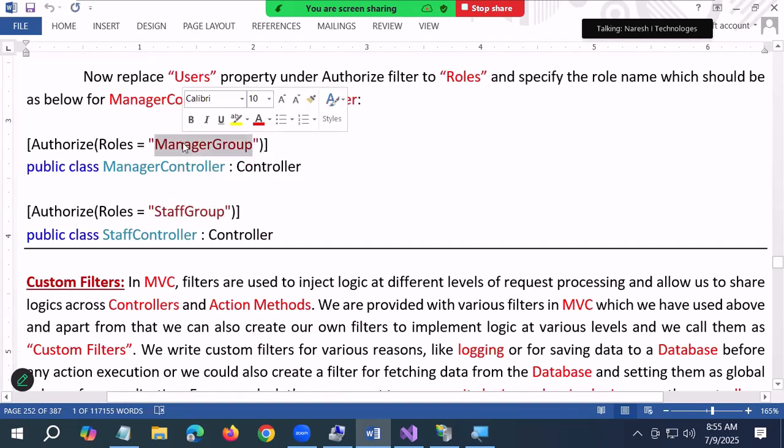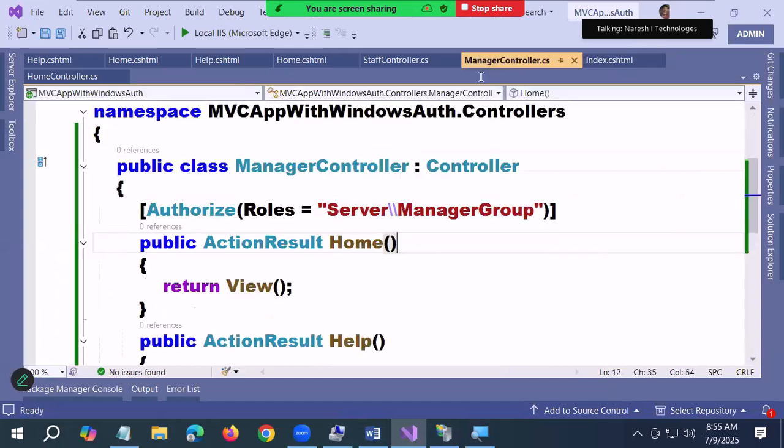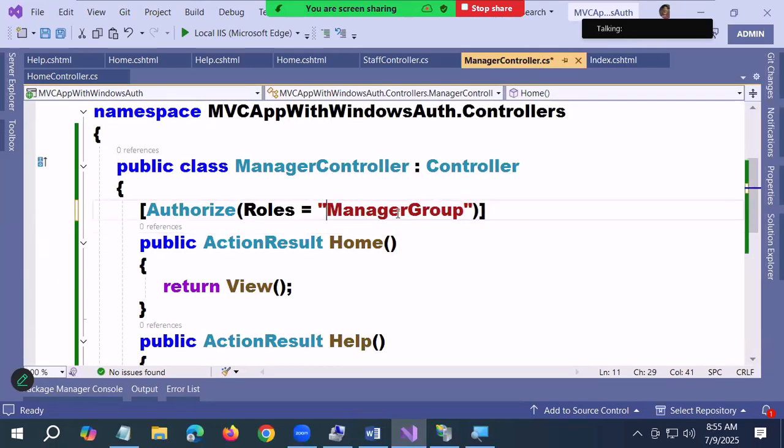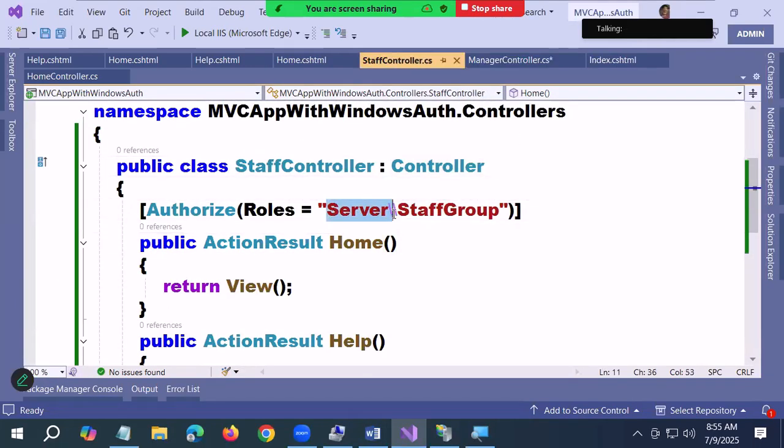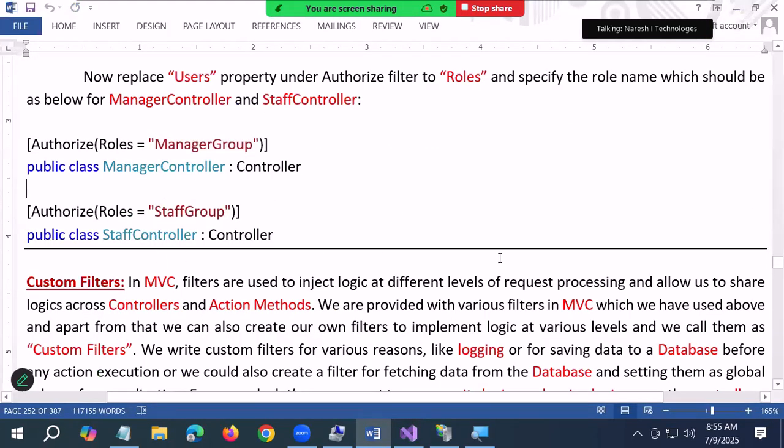You can directly also write the group name. If you write server slash, that's to identify this particular machine. If you directly write also, it will work. No need to write server slash. Directly the group name will also work. They suggest you identify the correct machine name and write the machine name over there, but even if I don't write the machine name, that is going to work.